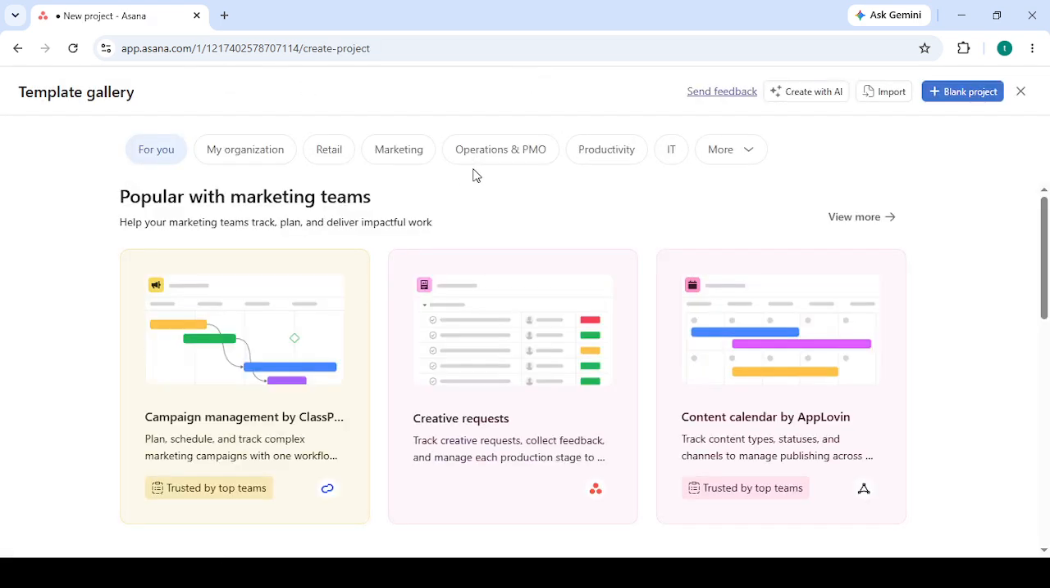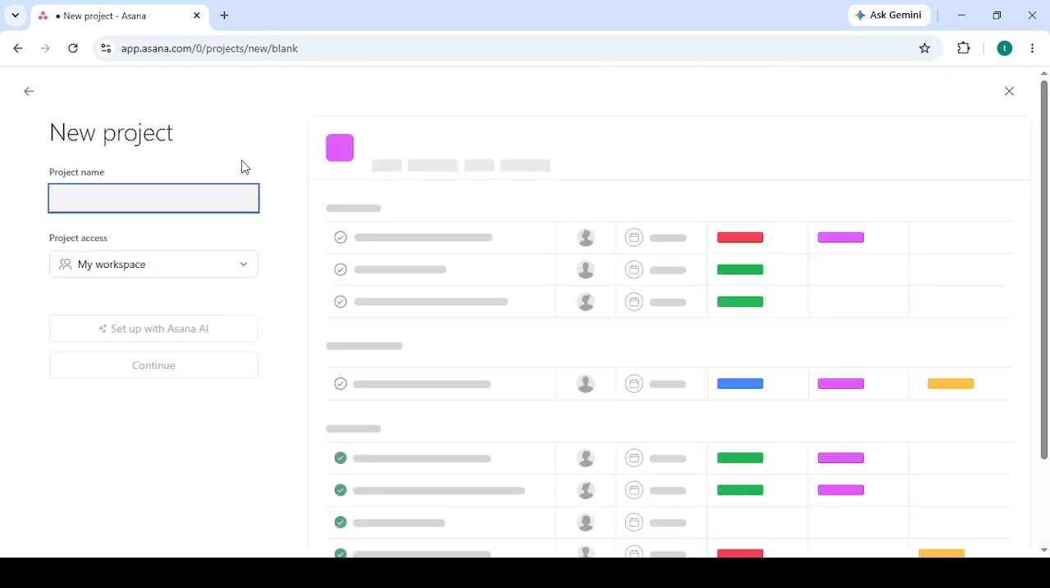Next, add section headers to represent the major phases of your project. For example, you might create sections called Phase 1, Discovery, Phase 2, Execution, and Phase 3, Launch. These section headers act like containers that help group related work together. This makes your project easier to scan visually, and it also helps everyone understand the order in which work is expected to happen.